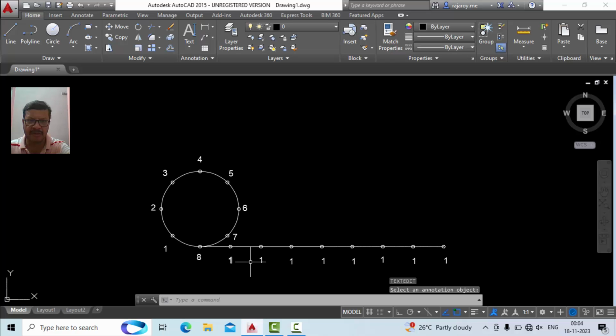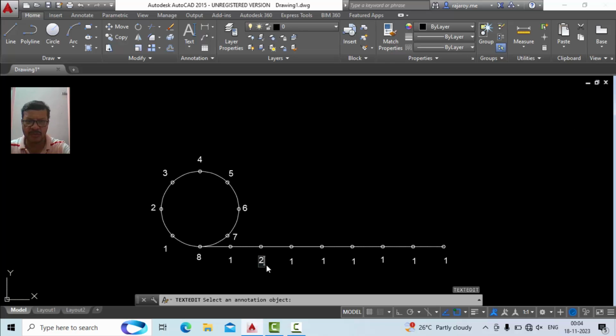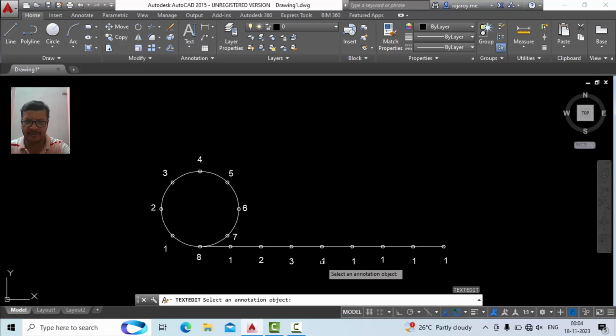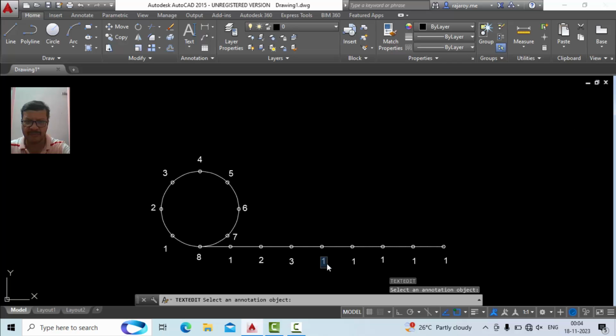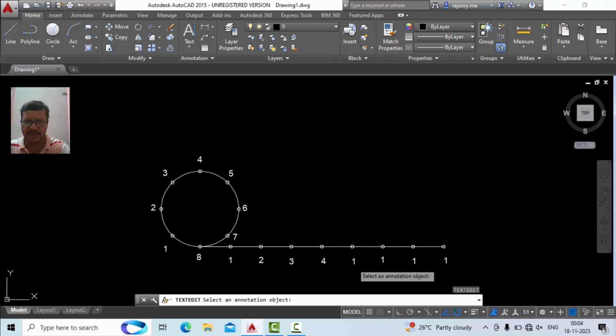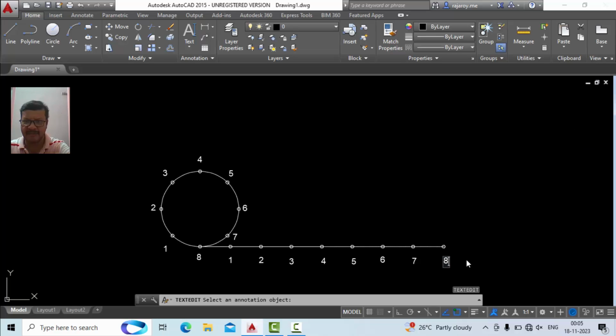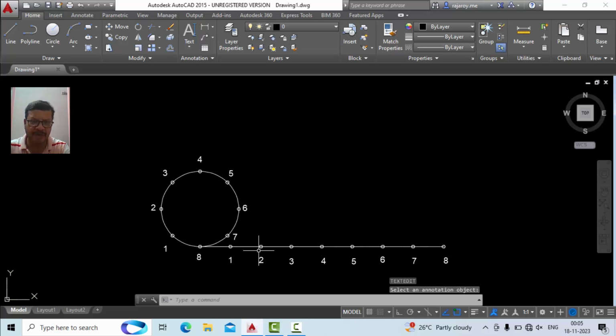Here this is 1 and this is 2, 3, 4, 5, 6, 7 and 8. Something like this you have to do the numbering. Here you have to draw the tangents at 1, 2, 3, 4, 5, 6, 7, 8 points.